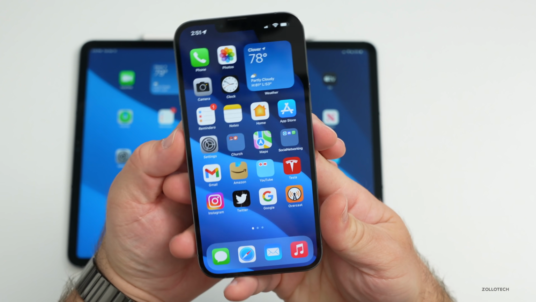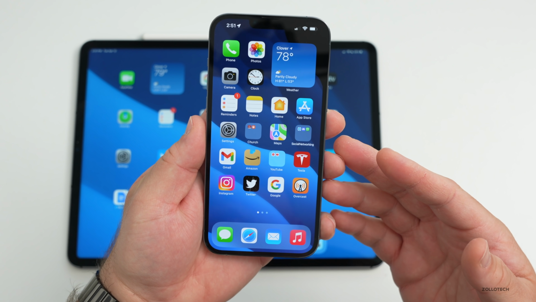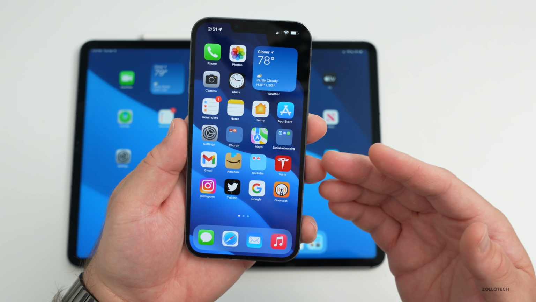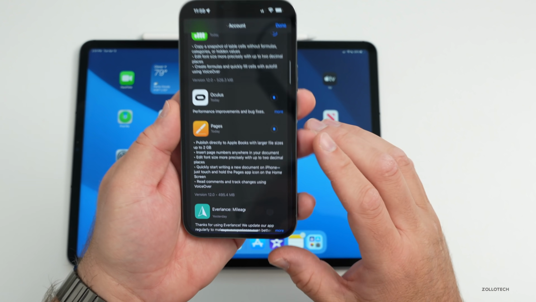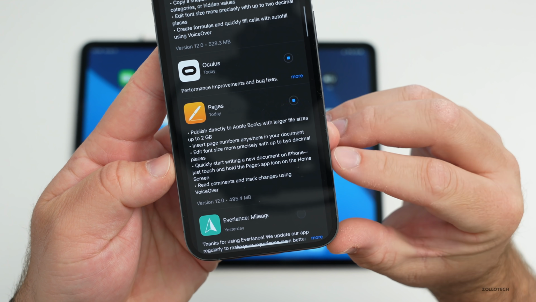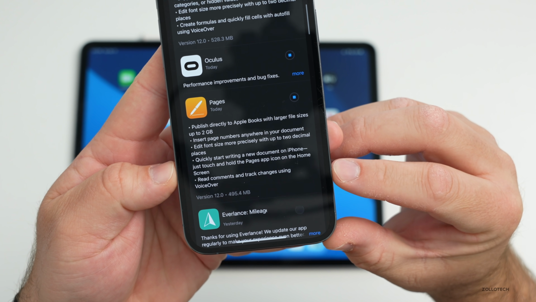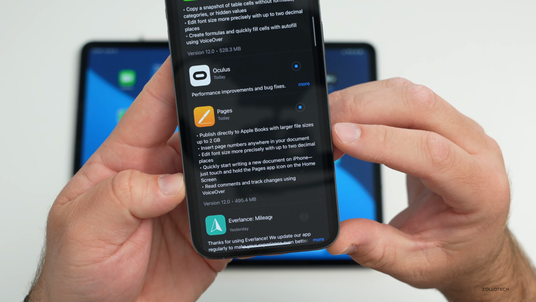Now, in addition to the other creative apps that I mentioned on the Mac, Apple also updated its iWork suite of apps on the iPhone, iPad, and Mac. Now, I've mentioned this before, but thought it was significant enough since if you use VoiceOver, this could be extremely helpful. And you can see the different updates here, but you'll see the last update, it says read comments and track changes using VoiceOver if you're using Pages.